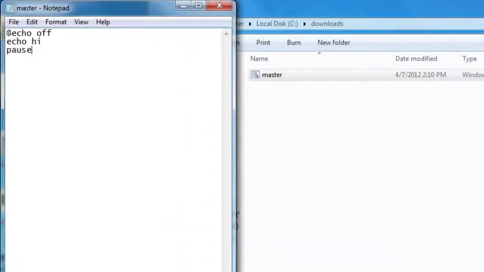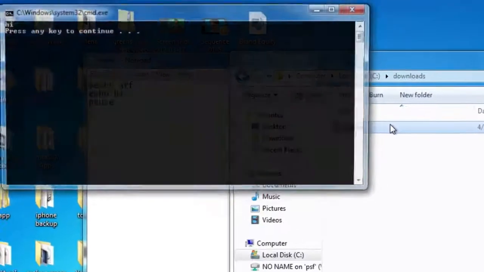So let's edit our bat file right here, and let's start with @echo off, just like that. Get rid of all that unnecessary text. Then we're going to start off with something that might seem very elementary. Echo hi and pause. Basically, all this will do is write hi on the screen and then pause.